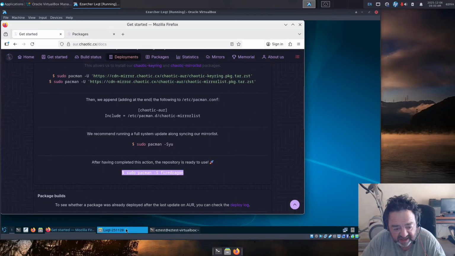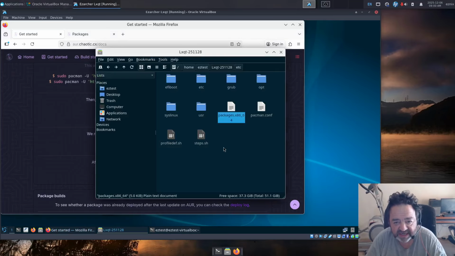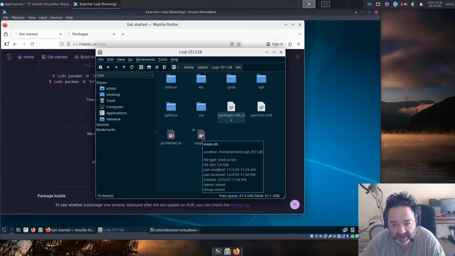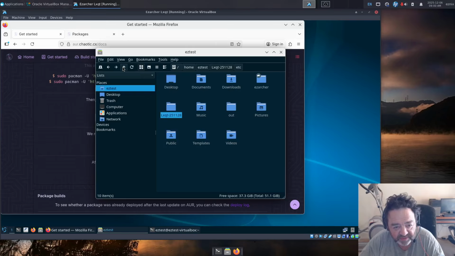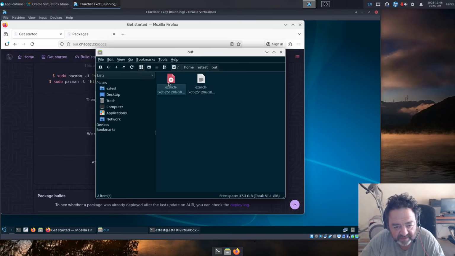And we're done editing the files we need to edit in the build template. Now we can just run the build template by running the steps.sh script. And what it will do is it will produce an ISO. And we can test that ISO.